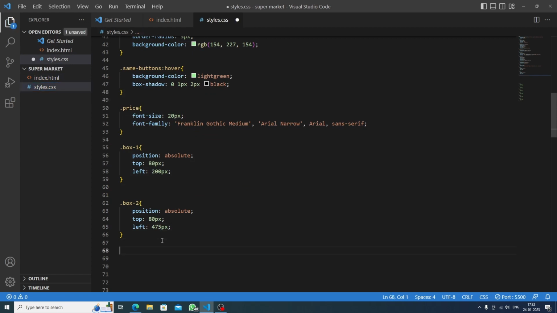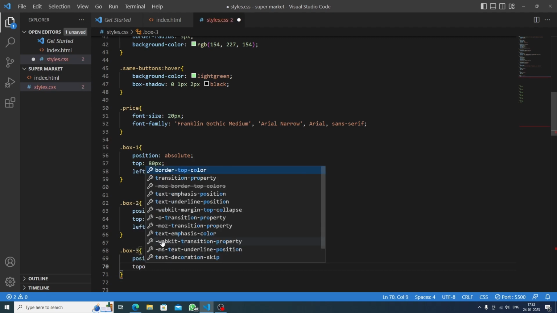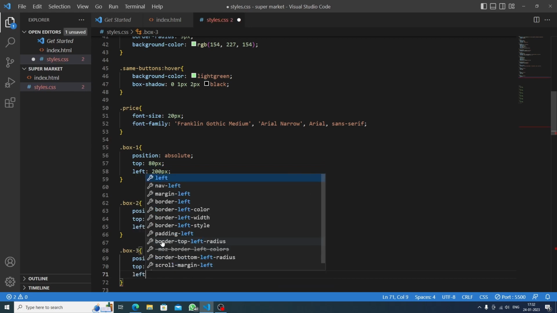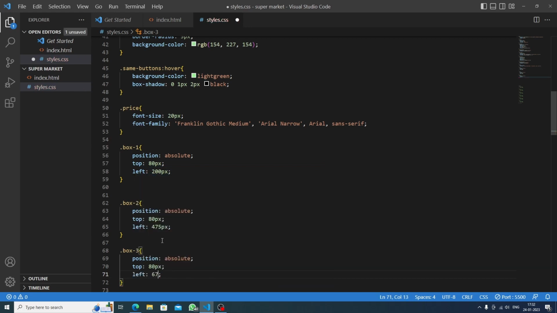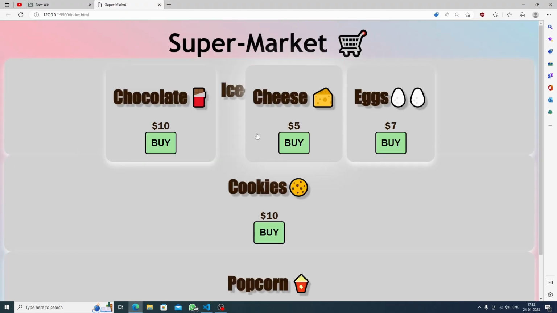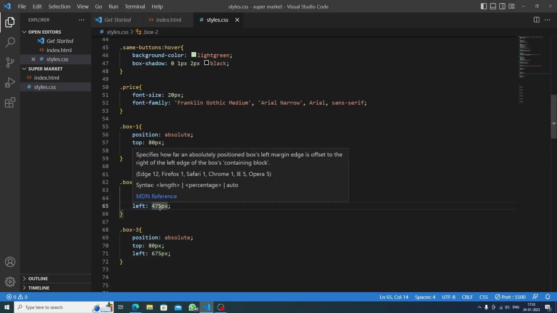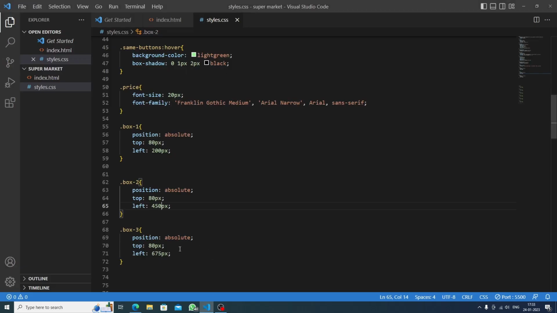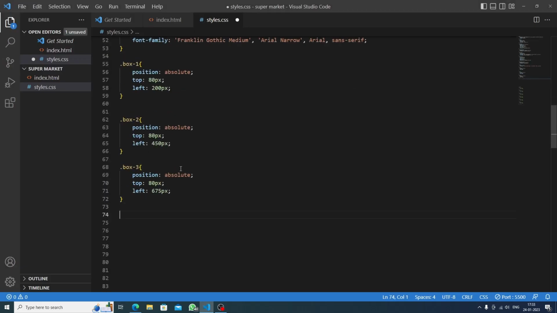Now we will go to CSS and we will go with box 3, would be position absolute, and from the top we will get again 80 pixels, and then from the left side let's go with 675 pixels. Let's try this. Okay, this is the first, second and third. Okay, I think we should decrease some size. Let's go with 450 pixels. Okay, now it's perfect.